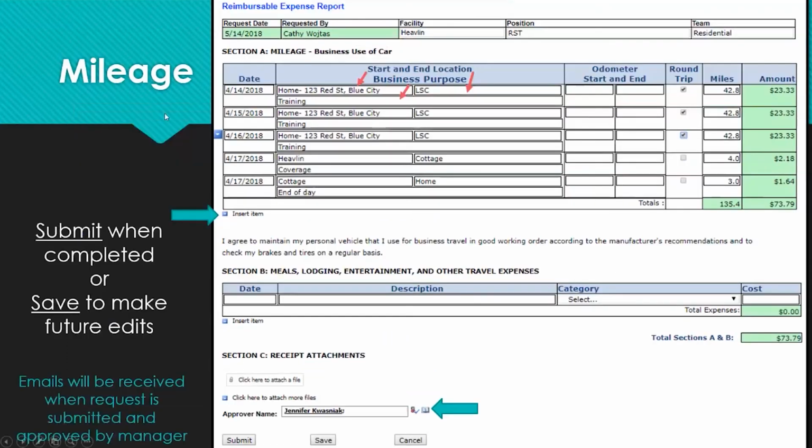Once the mileage report opens up, you'll notice at the top that the date that you're working on is already filled in for you, as well as your name. It's very important to make sure that this is your name so that you're not giving mileage to someone else. You'll also fill in your facility, your position, and your team, and it is not uncommon for the facility and the team to be the same. Down below, it will give you one area to start filling in, and then you'll click on Insert Item for each trip or day that you need to fill in.